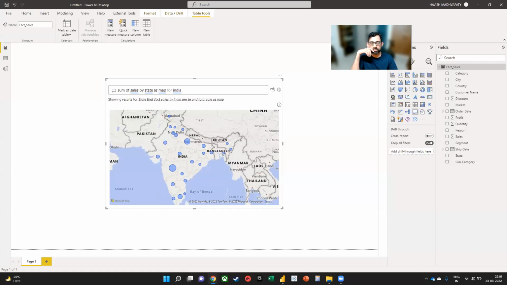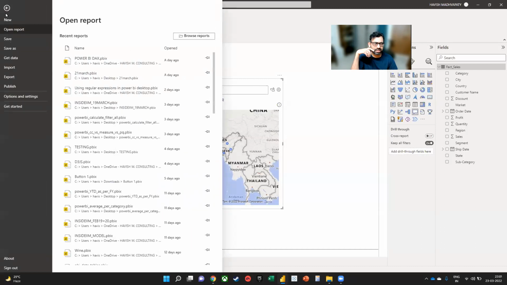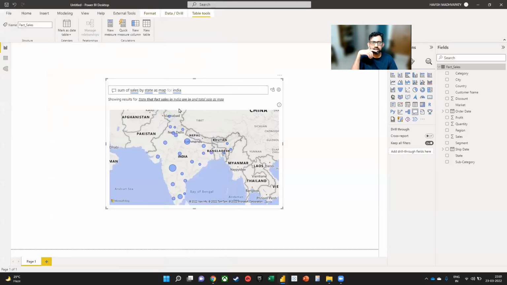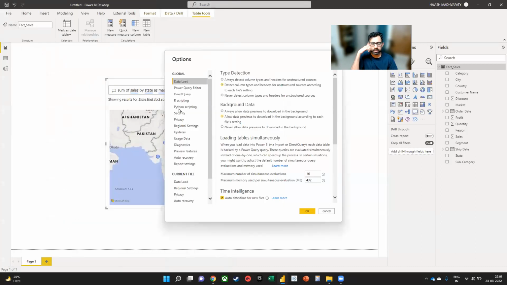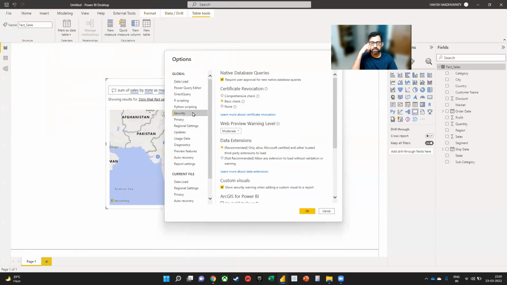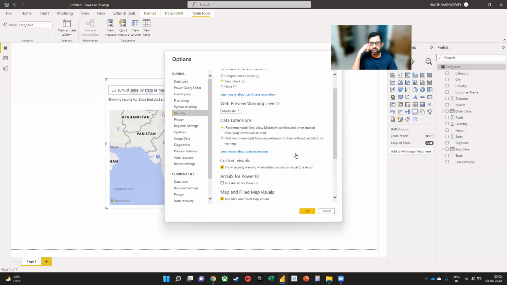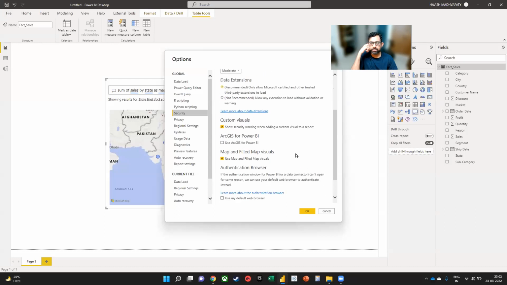What was disabled for you? The visuals, sir, the mapping, like the visual of the map. I don't follow. So you said in options. Yeah. If we go to the global settings, there will be a security option above, sir. Okay. Global section, security. Yeah. And you see an option where it says custom. That one, map and field map.